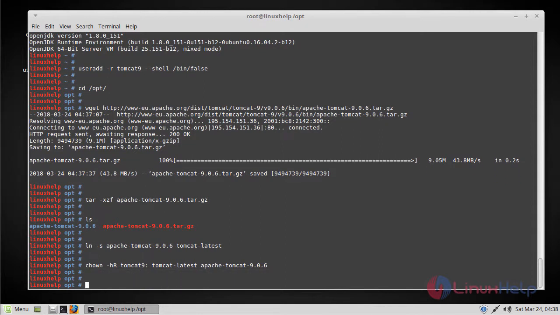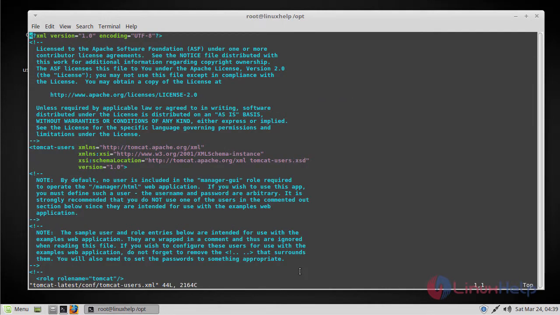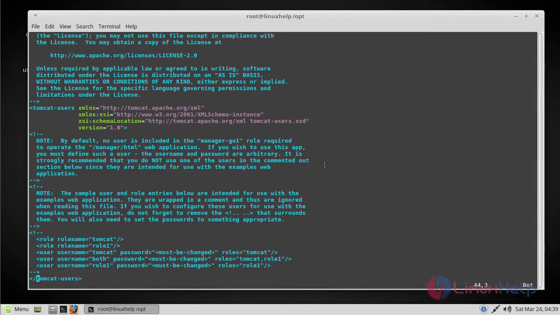Next, you should create a user for manager and admin in the Tomcat user file as follows. You can do that by editing the tomcat-users.xml file. Here is the location of that file. Just go to that file, and here you can find the tomcat-users tag, and the tag closes here. So you have to insert the following lines in between those tags.